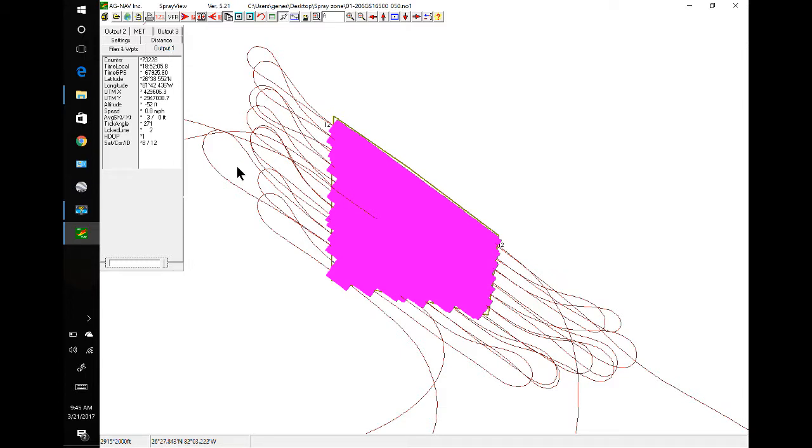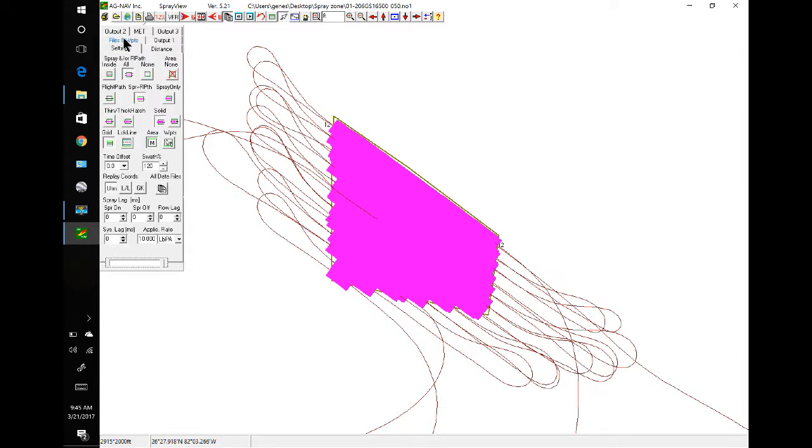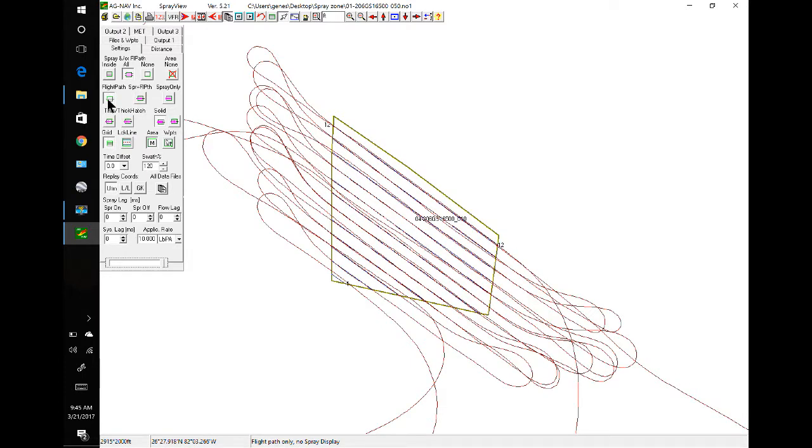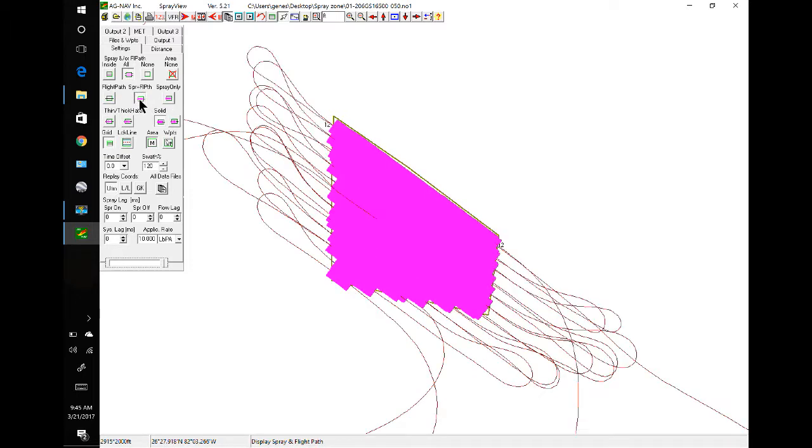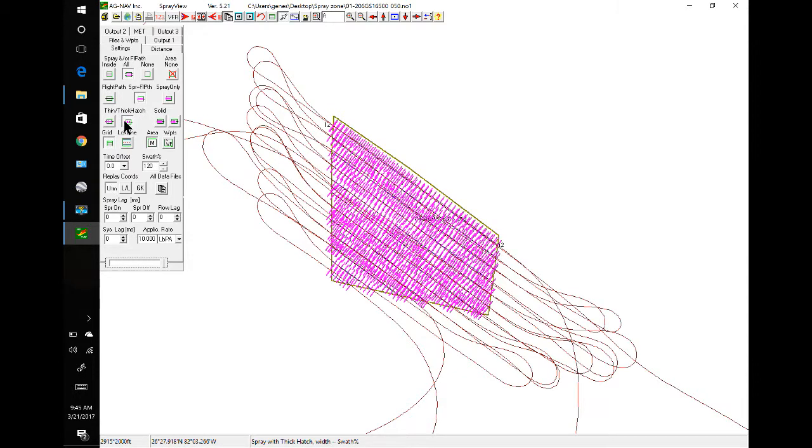I would like to show you a couple different ways to view this data. We can go into settings and we can do flight path only. We can also do spray only, and we can do spray and flight path together. We can change the appearance of our lines a little bit if you want. I like the solid.